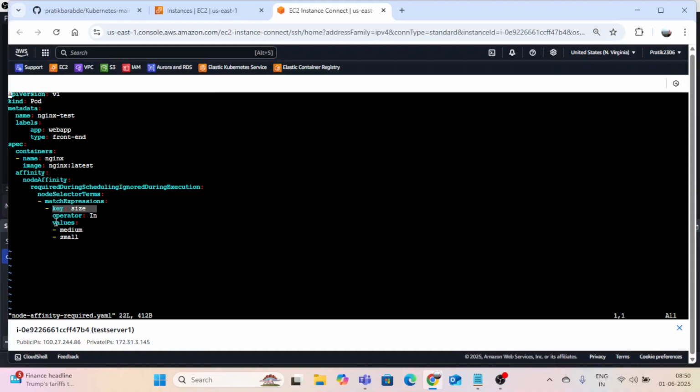But if your node does not have the required label, then in that case your pod will not be scheduled. This is the main difference between required during scheduling and preferred during scheduling. In the earlier case, it was just the preferred case. If your labels are not matched, it will still be scheduled. But here in the required case, it is required. Your node should match the labels, and only then will your pod be scheduled on that particular node.